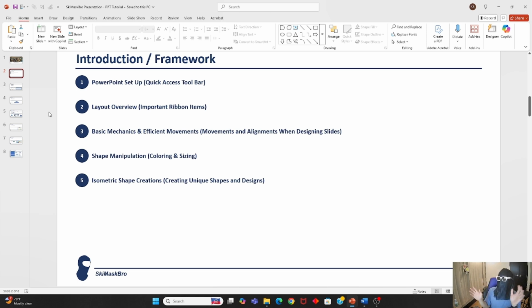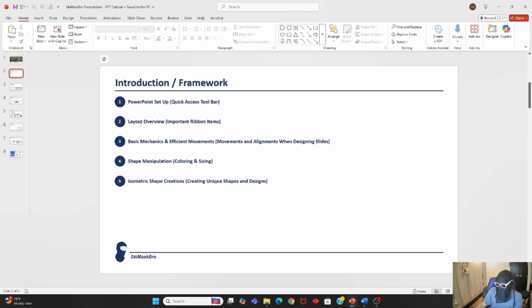Anyways, I'm gonna start off by showing you guys a PowerPoint setup. So ultimately, your quick access toolbar, how to access your hotkeys fast and efficiently. The second one is going to be the layout overview, basically this ribbon up here, and showing you guys what's important, what's not important, what to pay attention to when you're going through your slide creation process. And afterwards, we're going to go over the basic mechanics and ultimately how to move and align various shapes and text boxes efficiently.